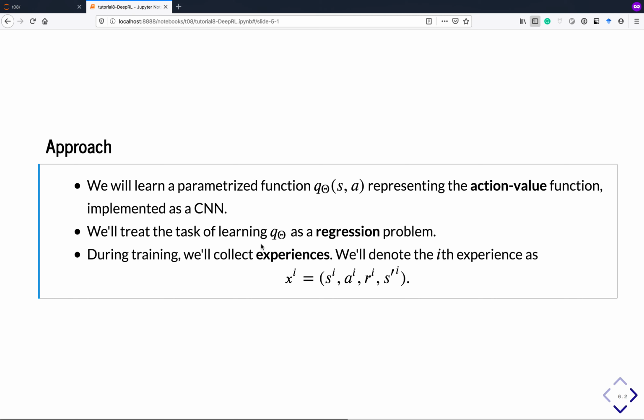And we'll treat the task of learning Q as a regression problem, because the action value is just a number. We need to find some function that learns the right number. It's a continuous quantity. And of course, during training, we'll collect these experiences. We'll denote the ith experience like this: a state, an action, the reward, and the next state, which we'll denote by S prime.